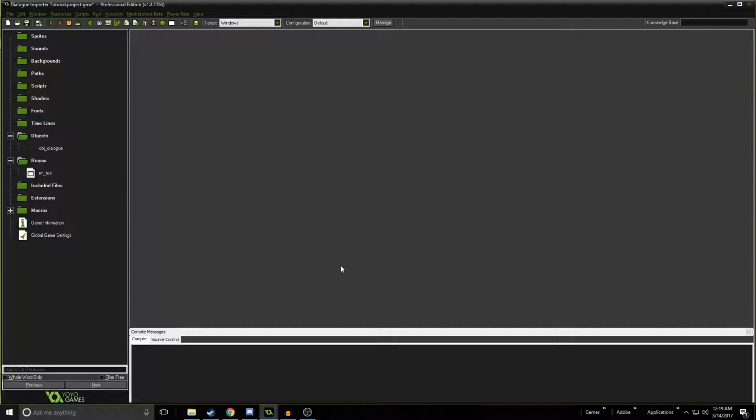Today I'm going to show you how to create a simple script inside of GameMaker that will enable us to take a text file and put the dialogue inside of it and import that to our dialogue object that will show it to the room. So it's pretty hard to explain, so let's just get on with it.